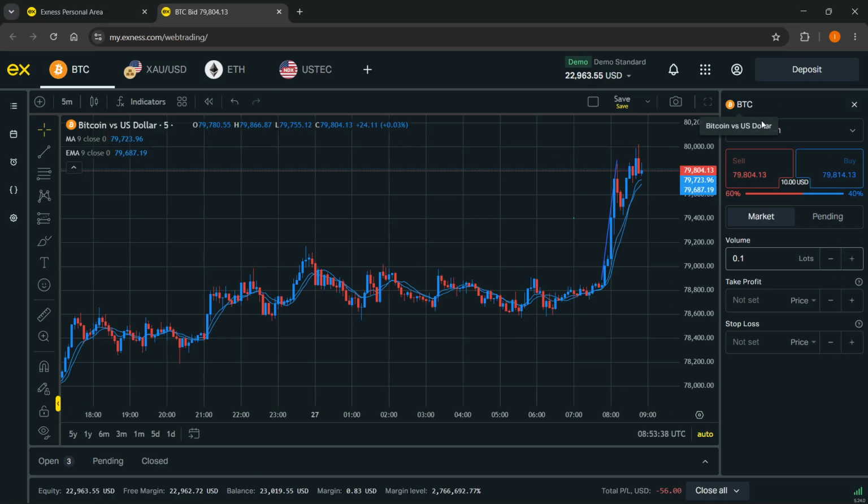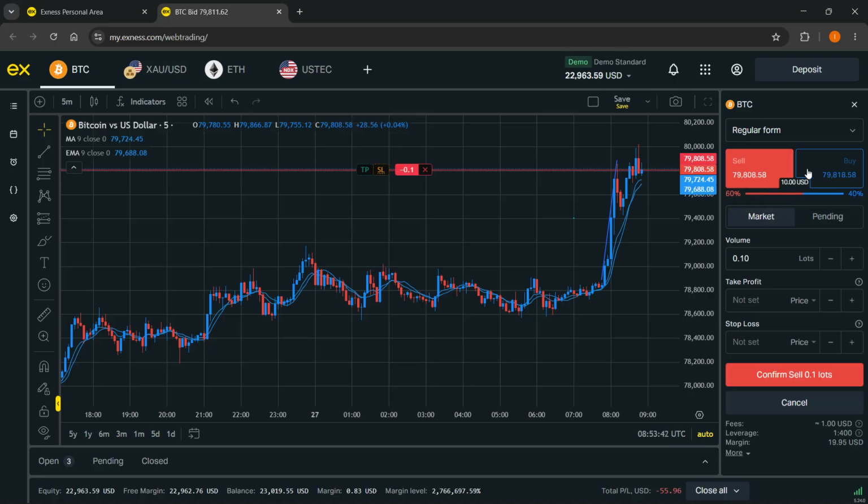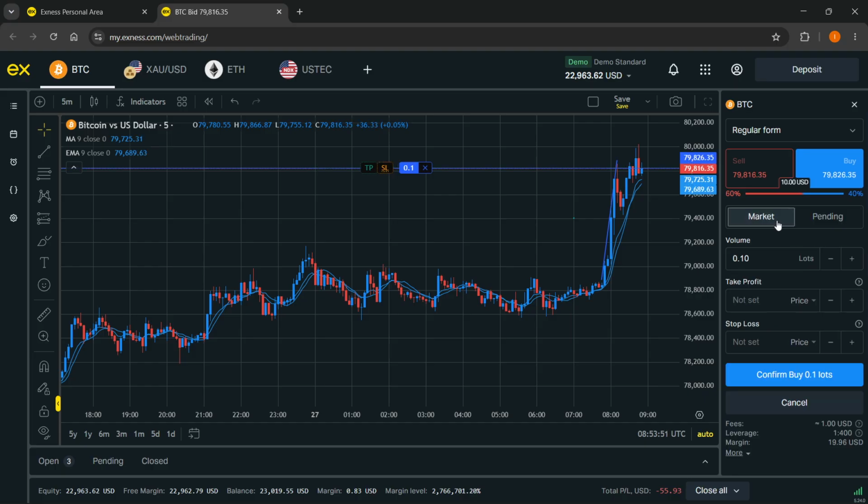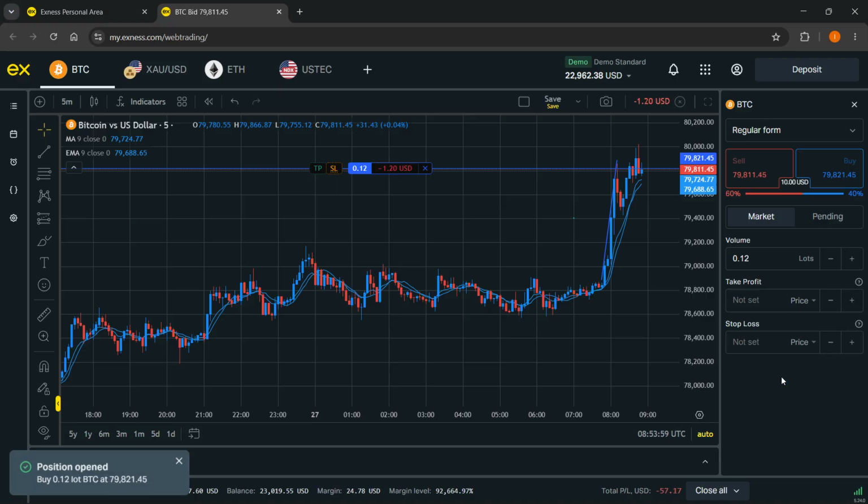Then on the right here, if it's not showing, click on this arrow button. It's going to show you your form for trading. You can go and select the form you want to use, click on sell or buy depending on where you want to go. Then you have market or pending order. Pending is like a limit where you can set a limit price, and then market is the current market price. Then you want to put on the volume, you can put on take profits and stop losses as well if you wanna, and you can then just confirm buy or sell. And that's essentially how to trade, okay?